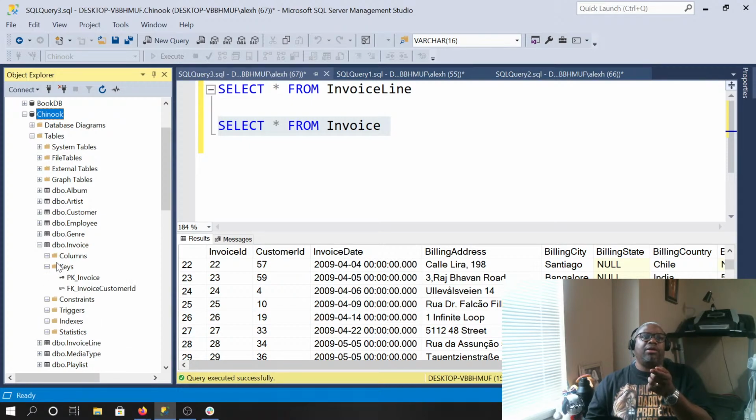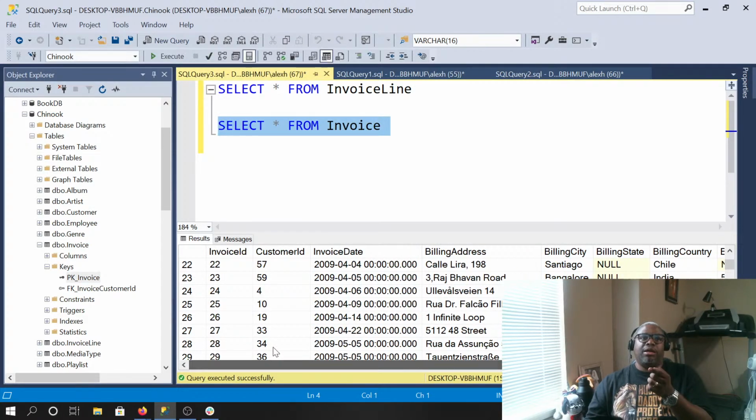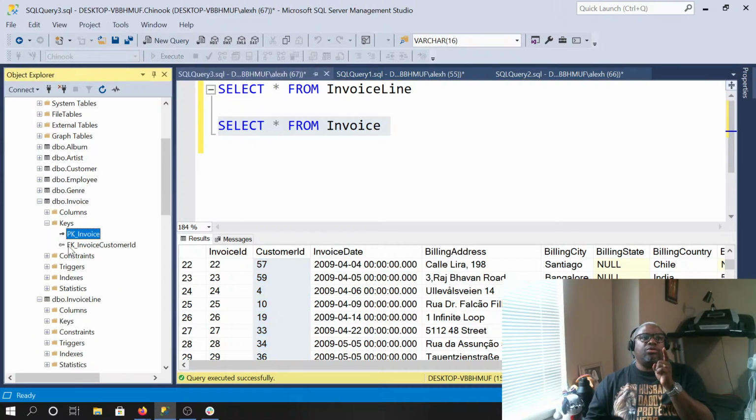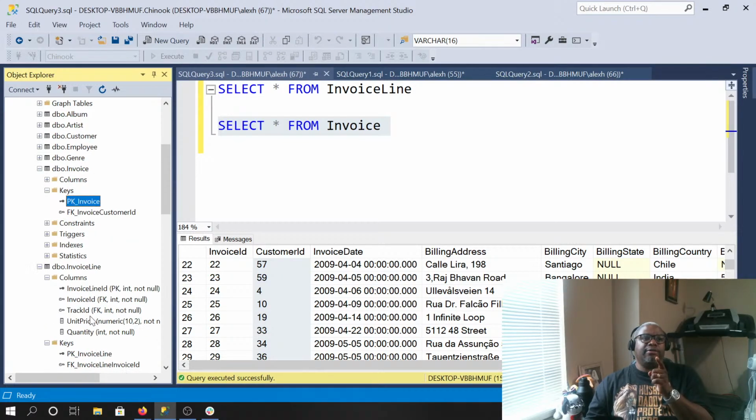So if we come in here, we can see our invoice ID is a primary key, and we have a foreign key of our invoice customer ID. And that's going to be our customer ID in this column here. So this column is going to join to the primary key from this table into this table, which is our invoice customer ID. And we see our columns in here.